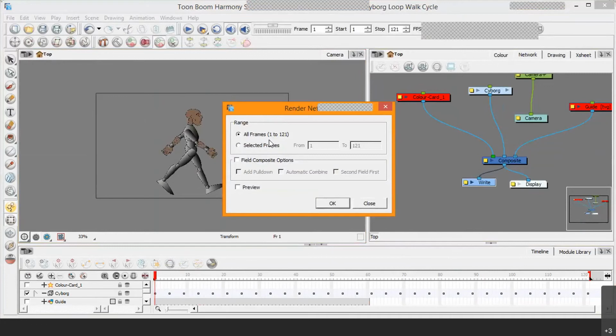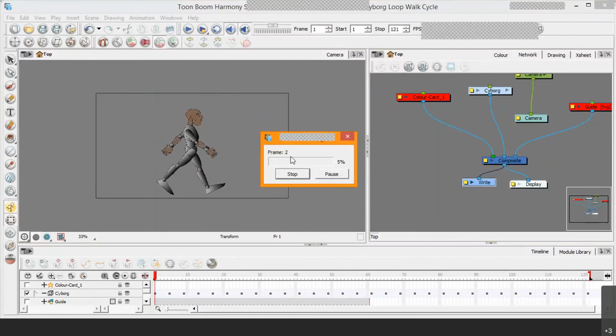Now in the Render Network, you have the option to choose to render all of the frames. So in other words, it will render 121 images. But in this case, we can choose a range. You can choose selected frames. So I can go up to maybe frame 33. That will give me 33 images. And we can click OK. What will happen is that it will render those images out. So I'm going to show you what it looks like when it is rendered out.